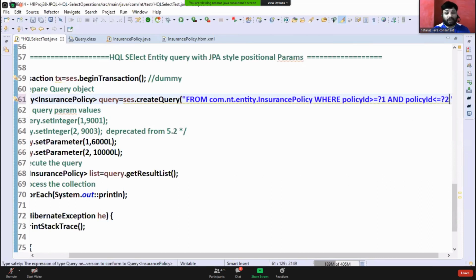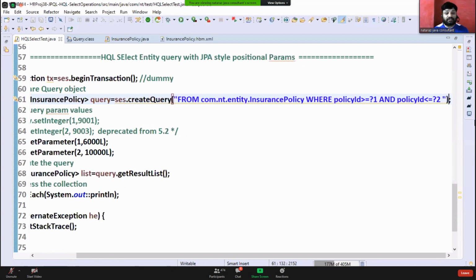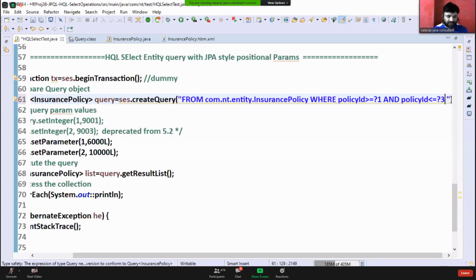But listen, one more thing. Whatever numbers you are giving, you should give in a sequence. You cannot give them by missing some numbers in the middle. HQL select test.